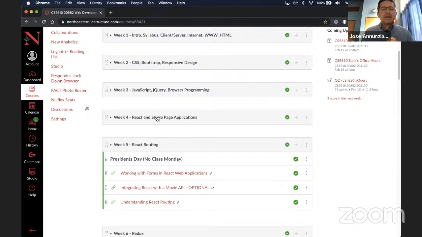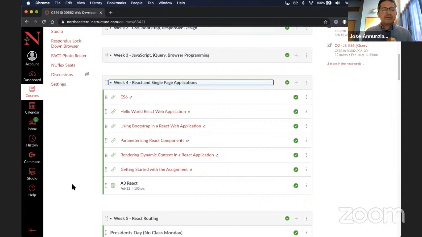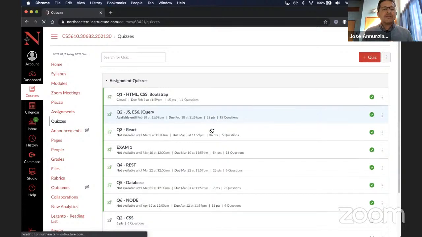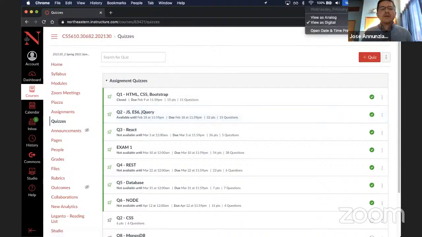There is a quiz today, I believe, that was scheduled for today, on JavaScript, ES6 and jQuery. It was made available earlier today, and it's available till tomorrow at midnight. It's on JavaScript, jQuery, ES6, and I think it's about 40 minutes.